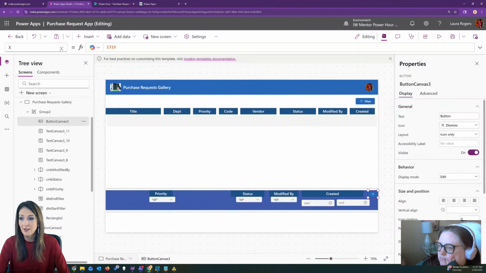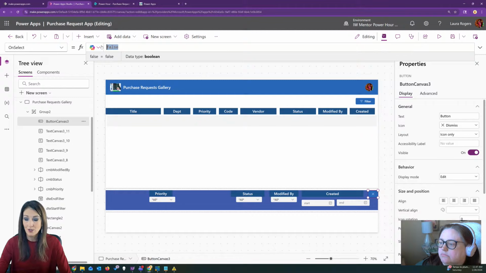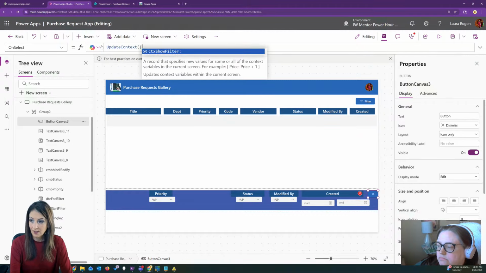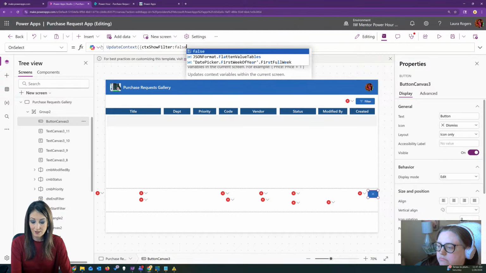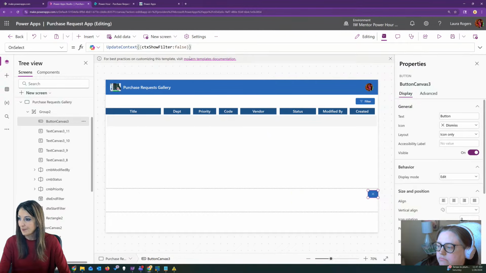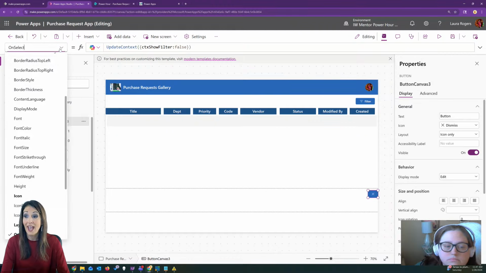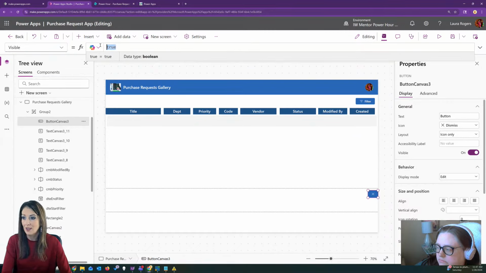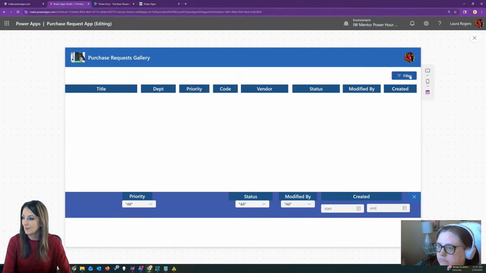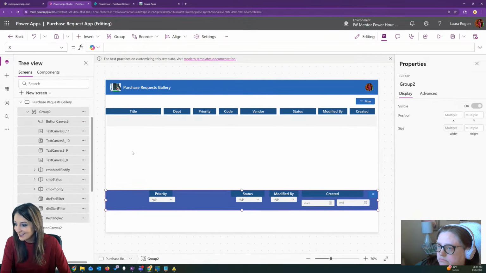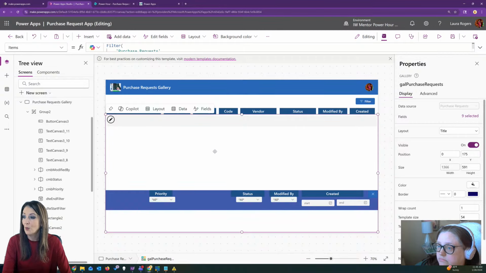And then when I click the button, it's going to update context, get my show filter, and put false. And then also this needs to have that on visible property. Since I added it later, it didn't get the visible property that all the other stuff had. So let's try it. So then it disappeared. Okay, so now let's move it to where it needs to be. Just take this whole group and move it.